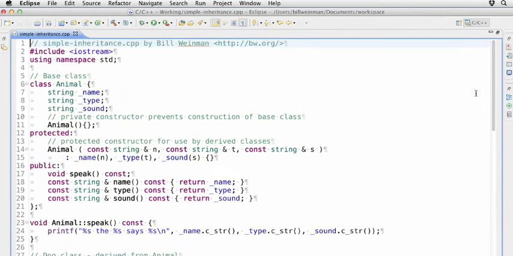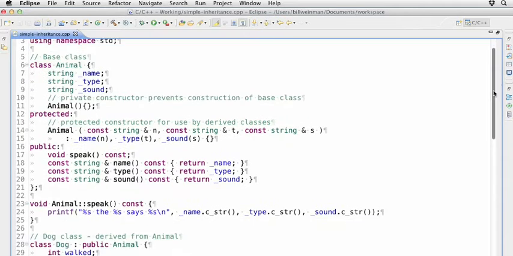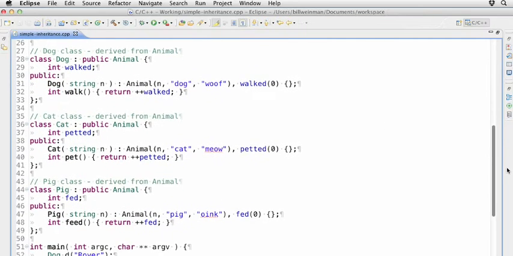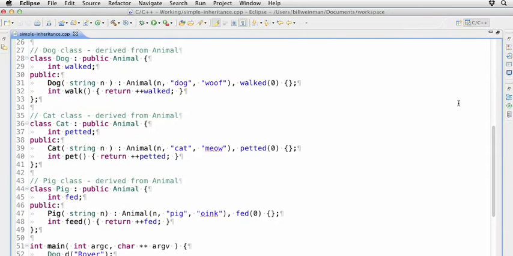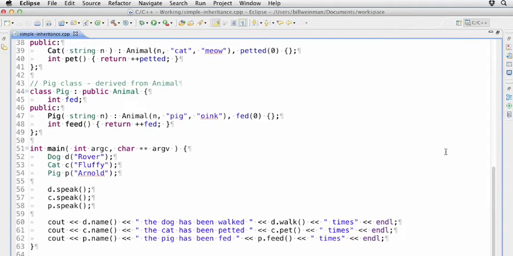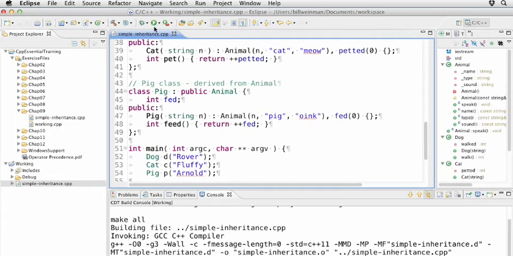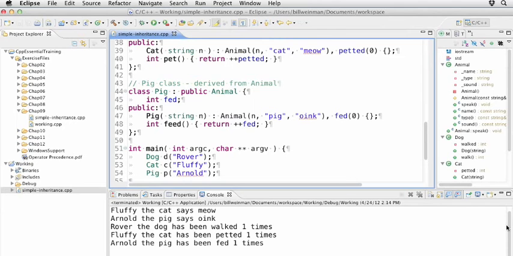And this is the same example we've been using throughout this chapter. It's got a base class called animal that gets inherited by 3 derived classes, dog, cat, and pig. And then these are instantiated to objects in main, and we call the speak method on the base class and the walk, pet, and feed methods on the derived class. So we'll go ahead and just compile and run this, and you can see how it works.